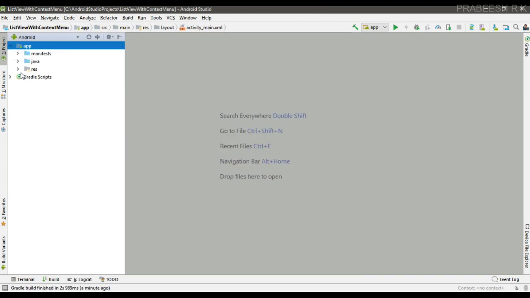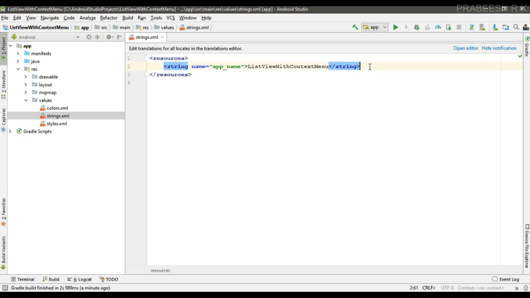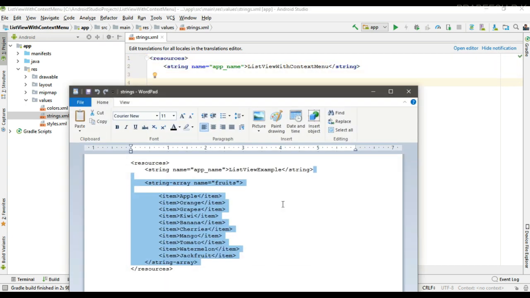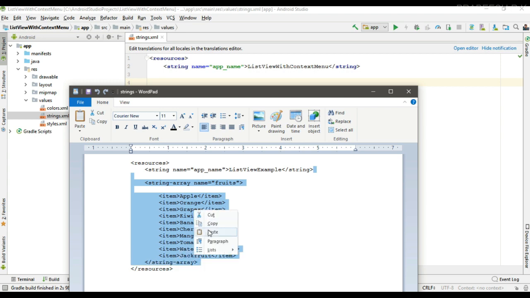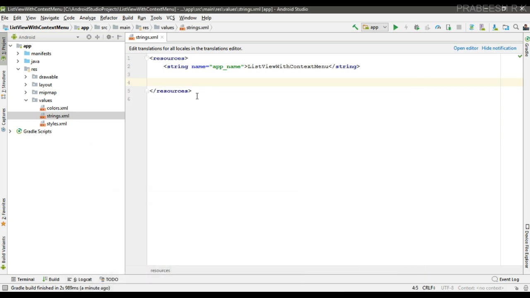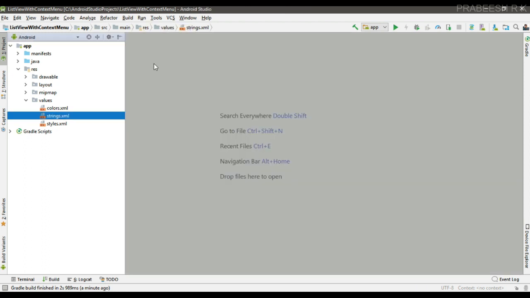Okay, so now here we are going to display a list of fruit names in the list view. So first we need to add some fruit names. So here I am going to add the fruit names into the strings.xml in the form of a string array. So here we have a string array with array name fruits. So now we are going to display this in a list view.